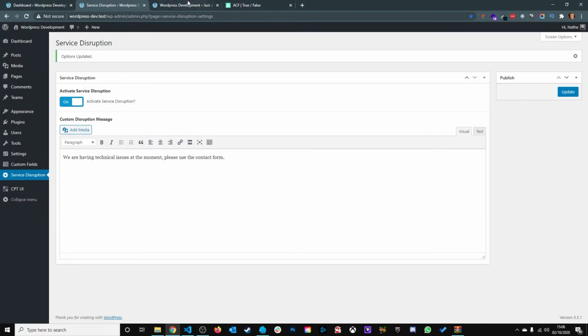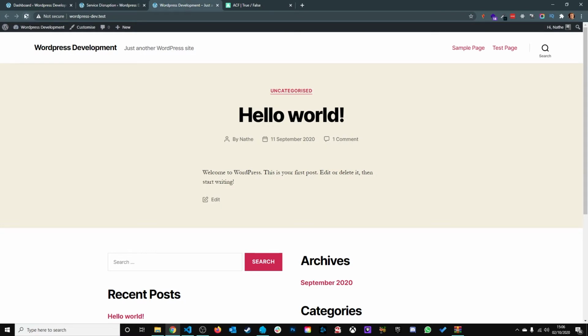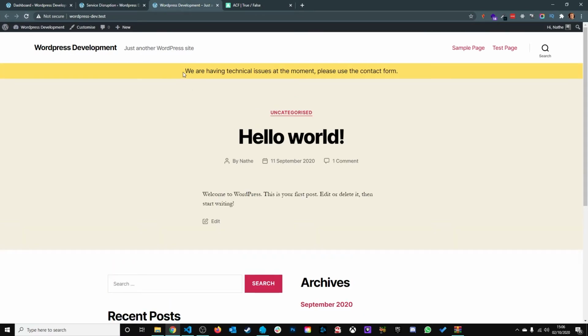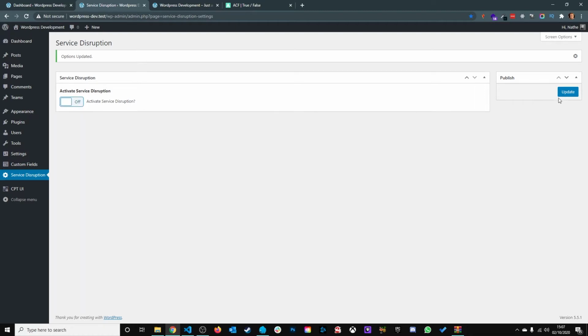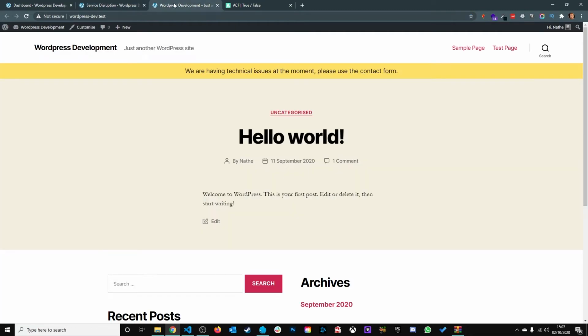Once we view the front end of our website and refresh the page, our new message will show here to let website visitors know that there's some sort of issue going on with either your website or your business. And once you no longer have the issue, you can just go back into your WordPress dashboard and turn the toggle of activate service disruption off. Then click update. And once you go back onto the front end, that message will disappear. So let's go ahead and get started, and I'll show you how to create this functionality within WordPress.